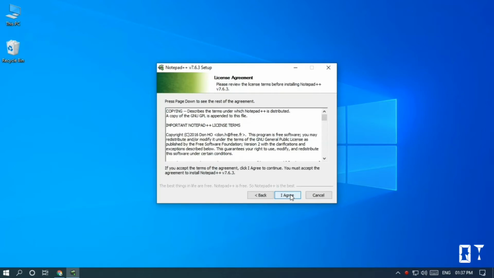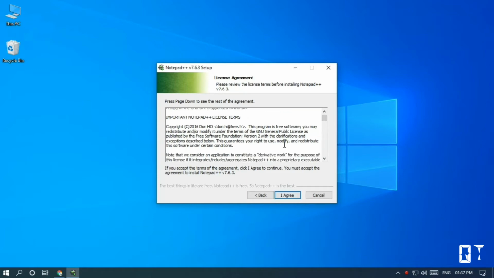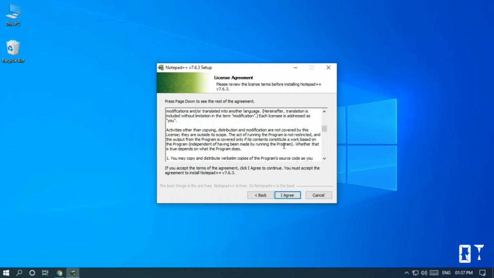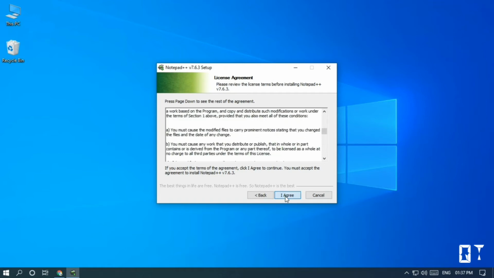So these are the agreements. If you want to read, just go for it. Once you have finished, just click on the I agree button to accept the agreement.